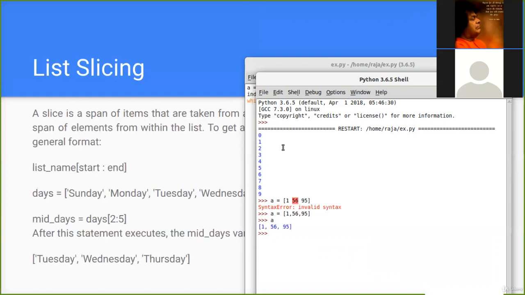I have a new list, and I have seen that the first element of my list is accessible by a of 0. But what if I give a negative number, say -1? It says a of -1 is 95. So the negative number here signifies that we start counting my list from the last term.